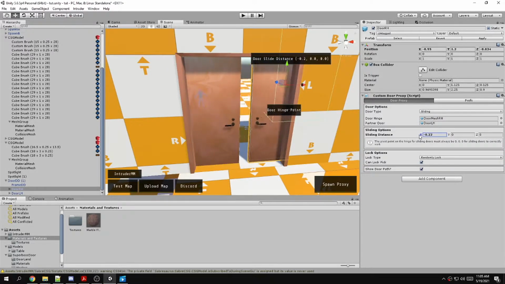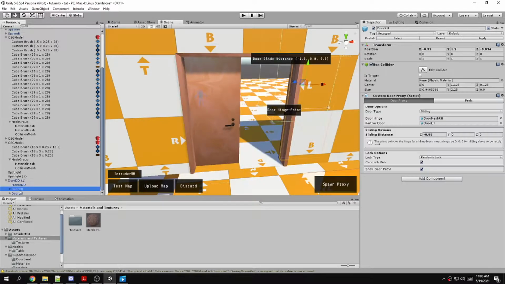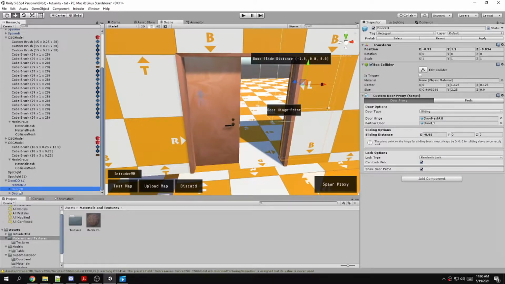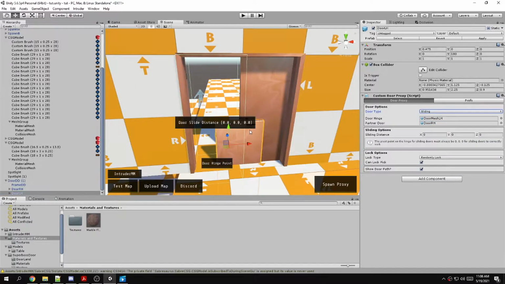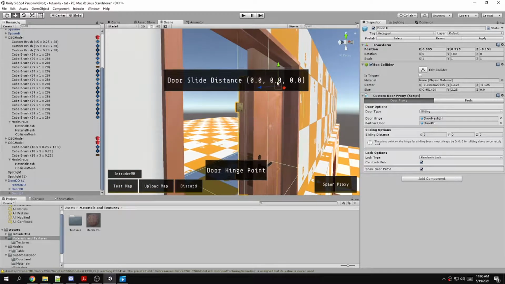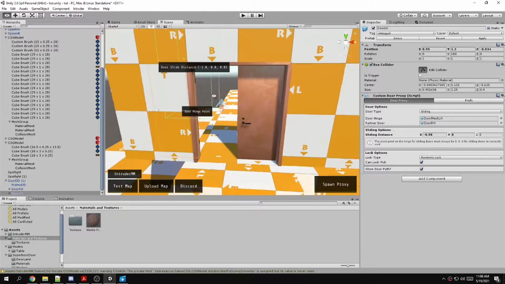We want to make the door slide away from the center. So we tweak the x axis. And then we do the same for the other door, but we want it to slide in the opposite direction. So again, we mess with the sliding option and make it slide in the other direction.